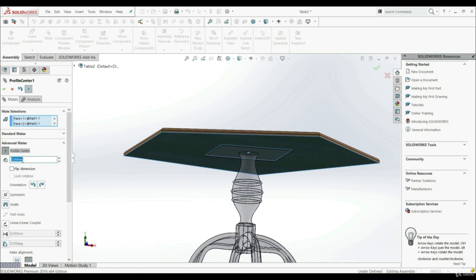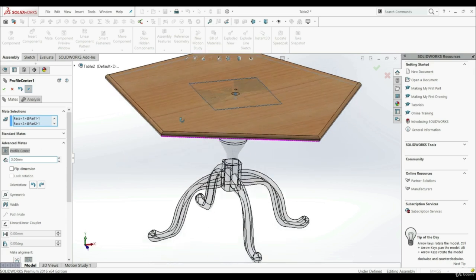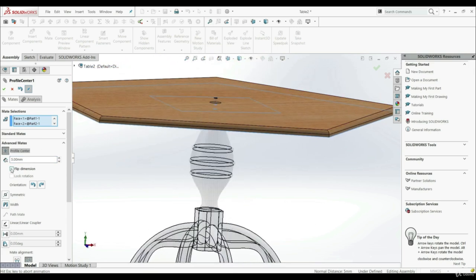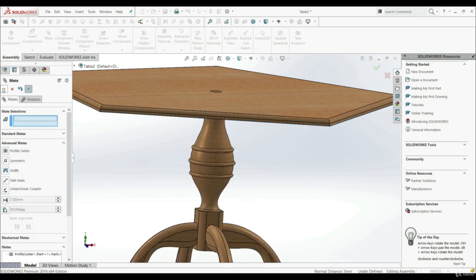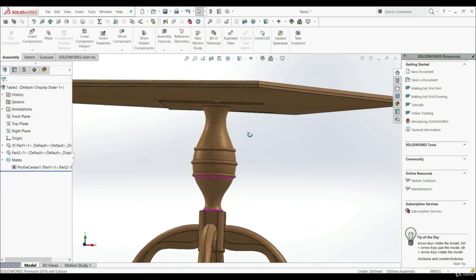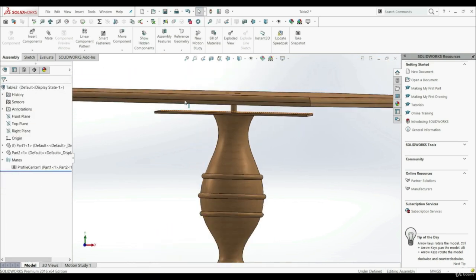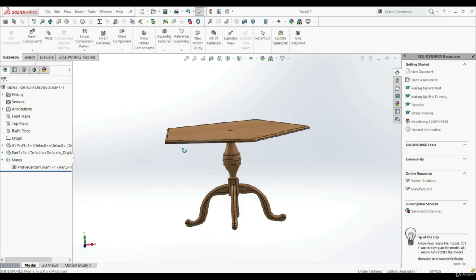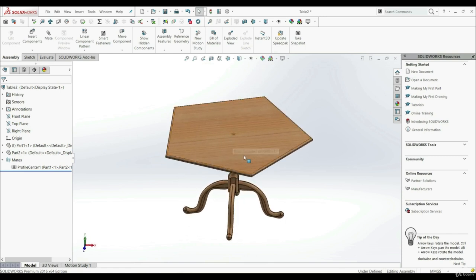You can define the offset here, for example 5 millimeters, like this, but we want to go to the other direction. Let's go here, flip dimension, like this, and let's click OK. And now here, between those two faces, as you see, we have a gap of 5 millimeters. If you try to move this table, it's not possible. So those are all the possibilities that you can do with the Profile Center.